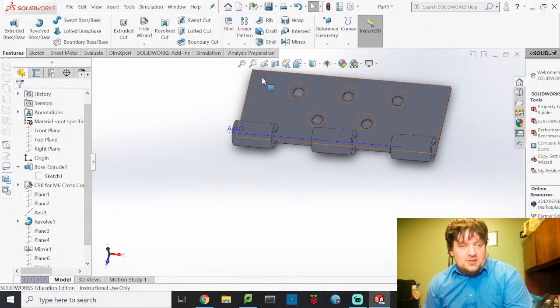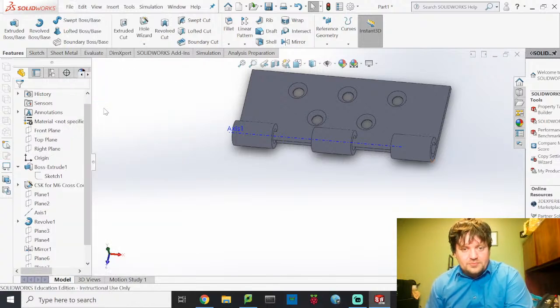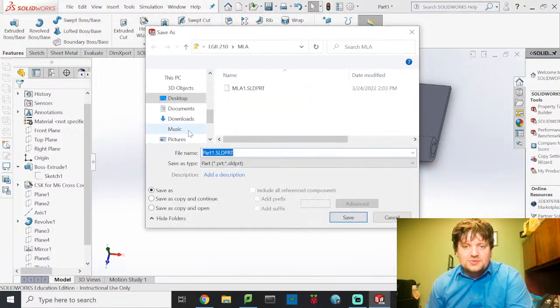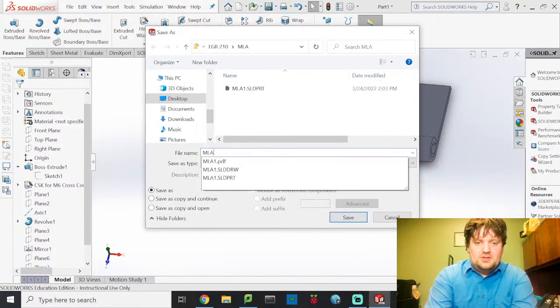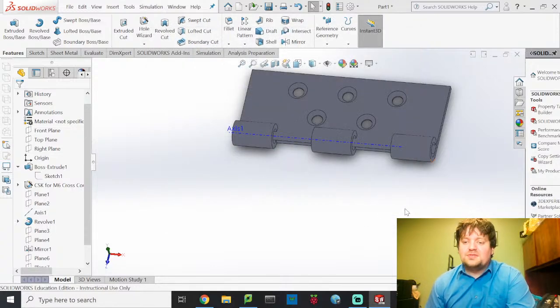So now that I've got this, we'll go ahead and file save this. And this file I'm just going to save as MLA2. Just because, why be creative? Creativity has never been a strong suit of mine.